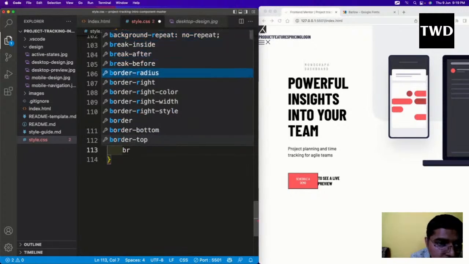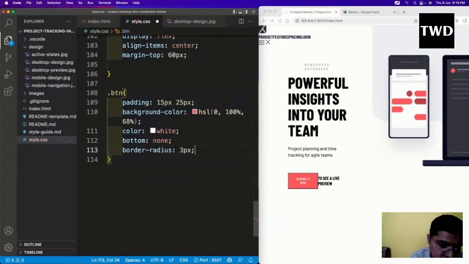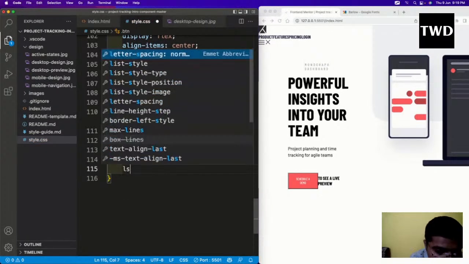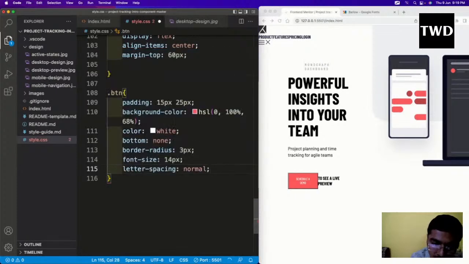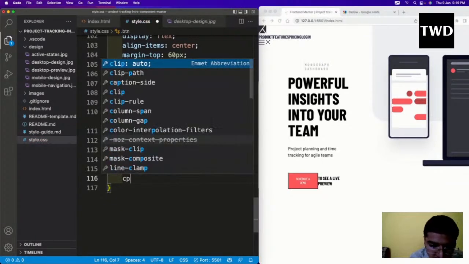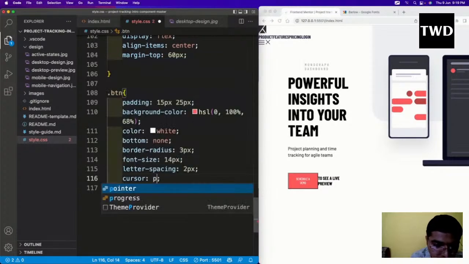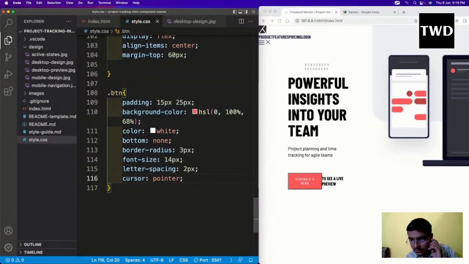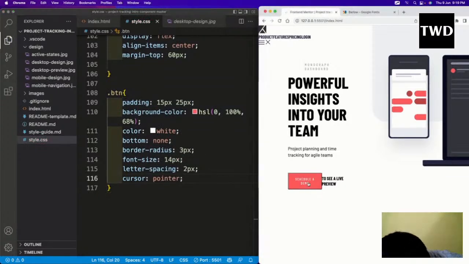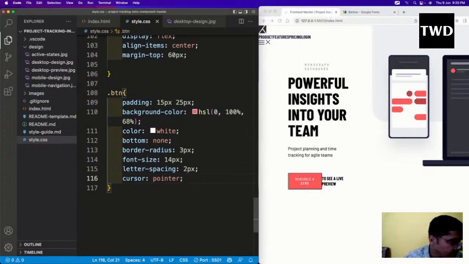Border radius we got 3px, and font size we will be using of 14px. Letter spacing again required, 1 second, not normal, 2px, and cursor is pointer. Where is cursor, and cursor is pointer. So now it is okay, working.